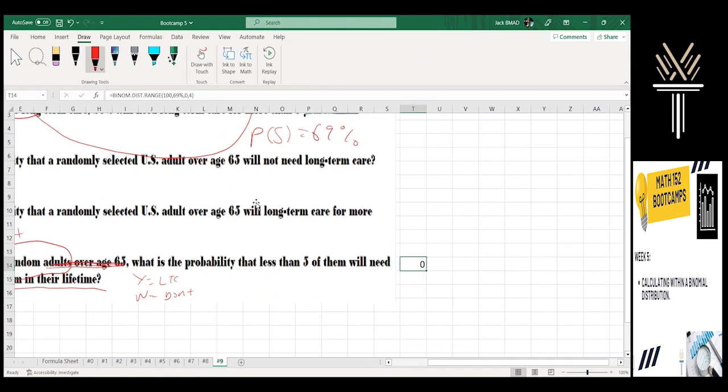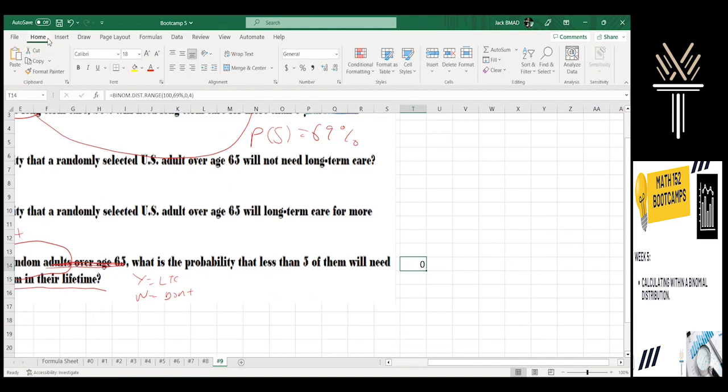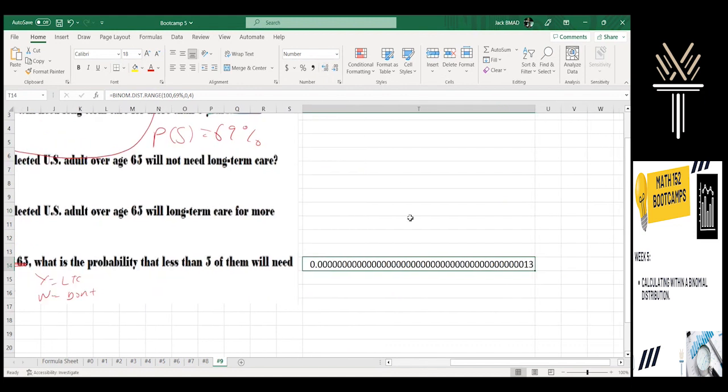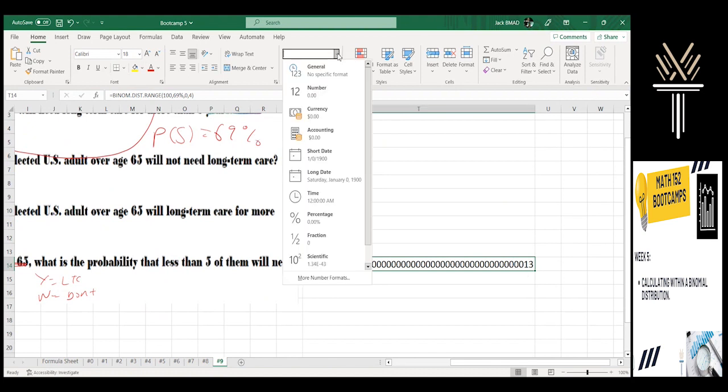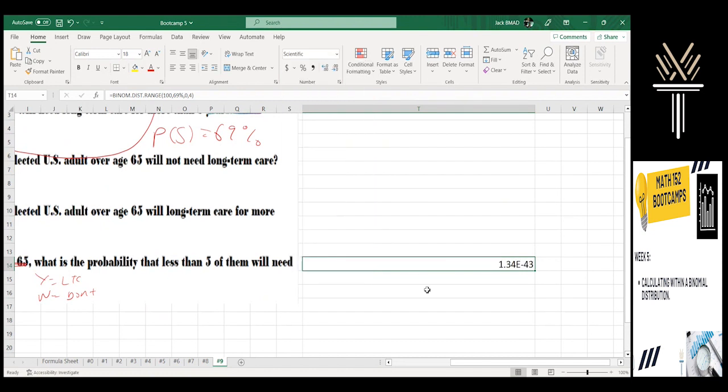It says it's 0, but let's add some decimals on here just to see if it really is 0. And eventually, way eventually, there it is. It's definitely not 0. It's, in fact, some weird number. Let's turn it to scientific notation to make it nice and easier. If I go to the general option, I can go down here to scientific. And you'll see it's 1.34 with 43 zeros out front.